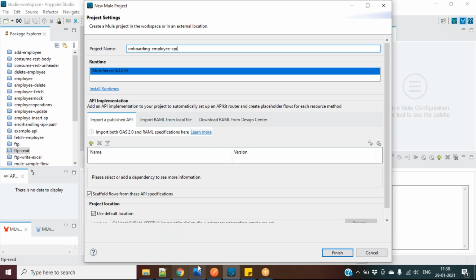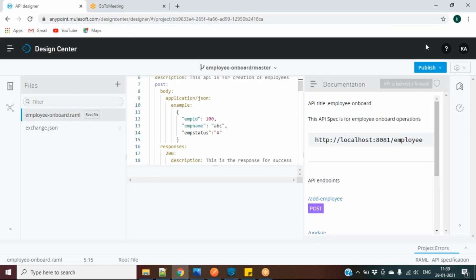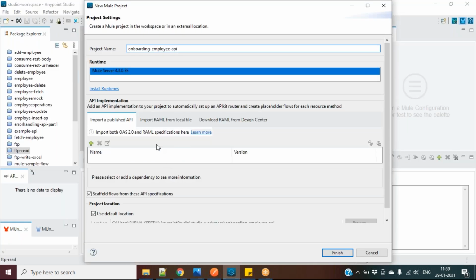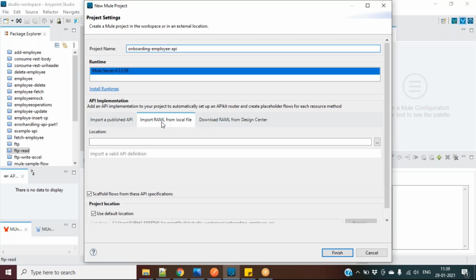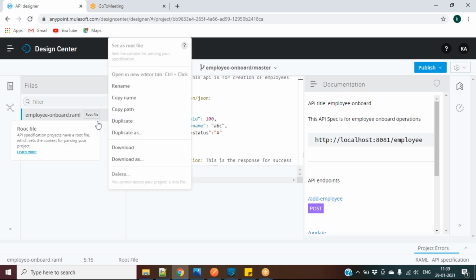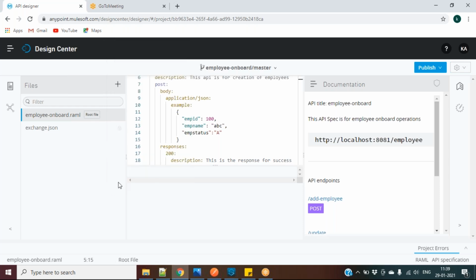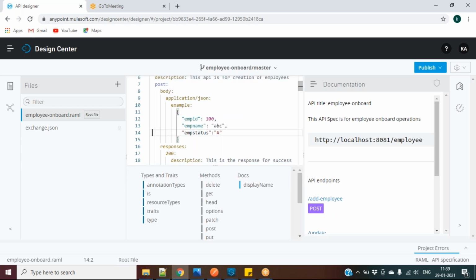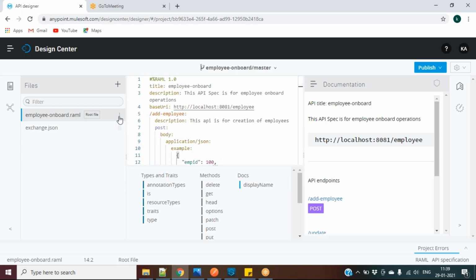Whenever we are doing APIs, we can publish this to Exchange and get it from there. And here we have one more option called import RAML from local file. As I mentioned yesterday, we can download it to our local file. Here you can see the option to download. This is one of the options, but it is not advisable to download and upload from local, because sometimes when downloading, something may be corrupted or changes may come in.